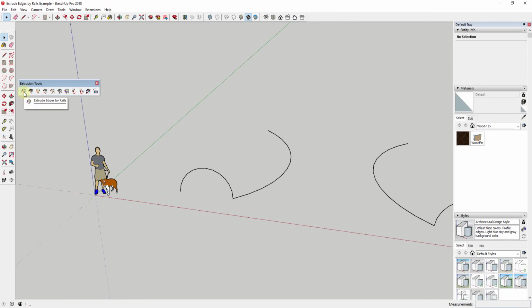extrude edges by rails. The way that extrude edges by rails works is, when it refers to a rail, what it means is the rail is the path that your shape is going to follow. So in the simplest form, if we were to take an arc like this one and extrude it along this rail, we could create a face in that way.